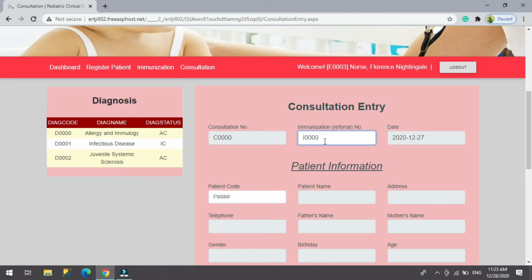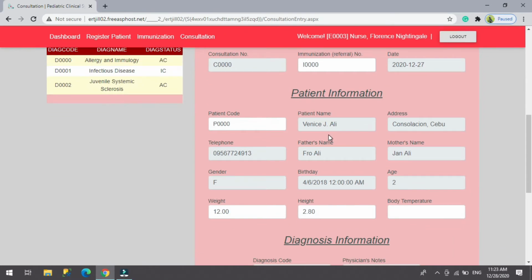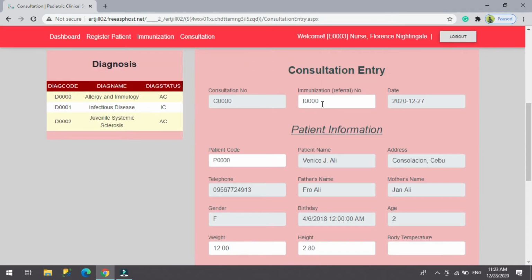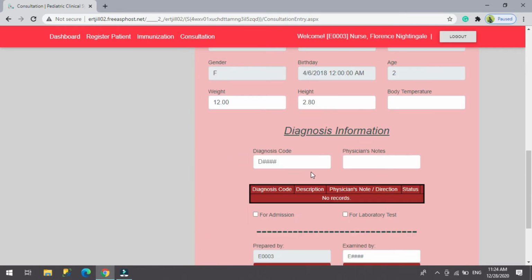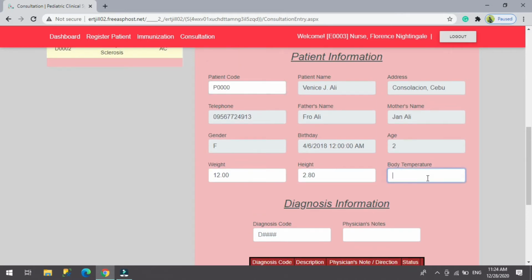So if we press enter, all the patient information will be displayed here in their specific text boxes, so like this. So since this immunization number is related to the patient code P00, the information for this code will be displayed here, but not the body temperature, because we can only add this manually. So let's just say that this kid has a body temperature of 36.5.